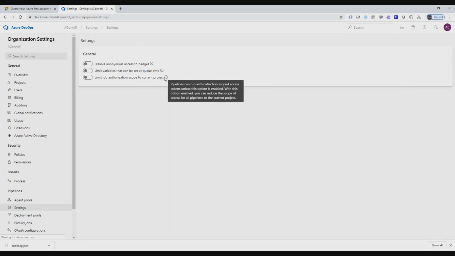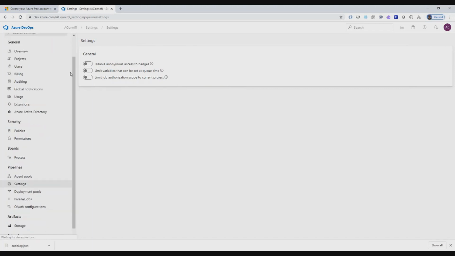There we go. So the pipelines can run with a collection of scoped access tokens unless this option is enabled. So you can lock down how things are run in the settings there. There's very few that are in here. You turn them on or off. They will require you to do other things to make them work. So again, if we limit this here, if we don't set our variables to be settable, then none of them will be. So it requires another step down the road to be able to use that feature when you lock it down like that.